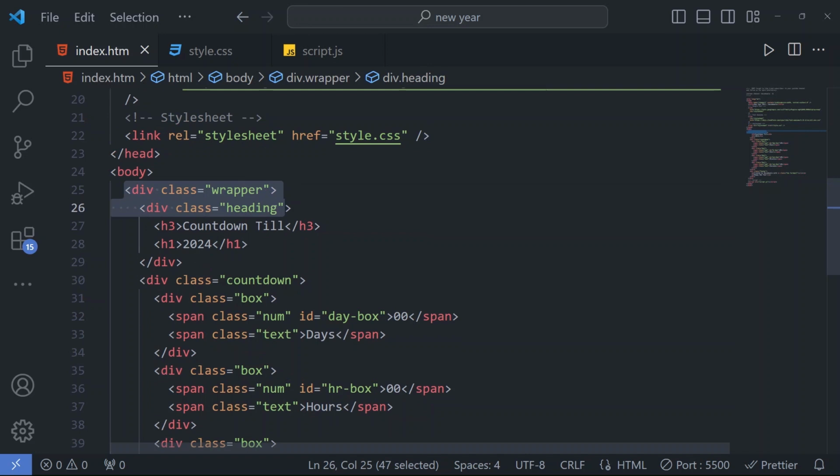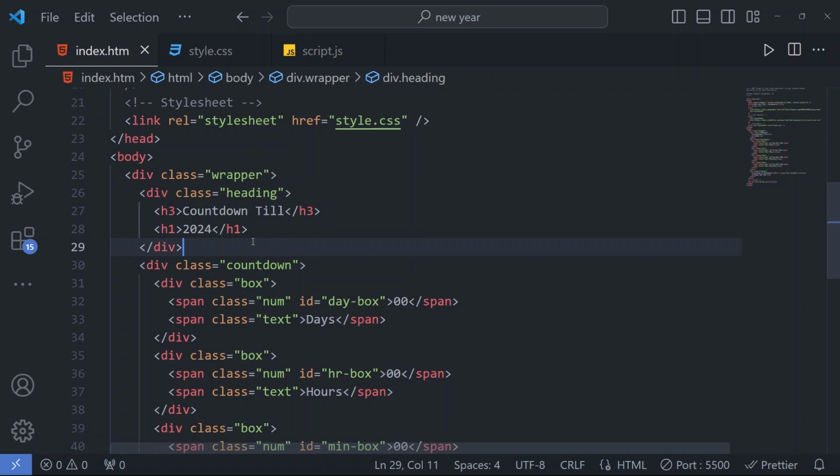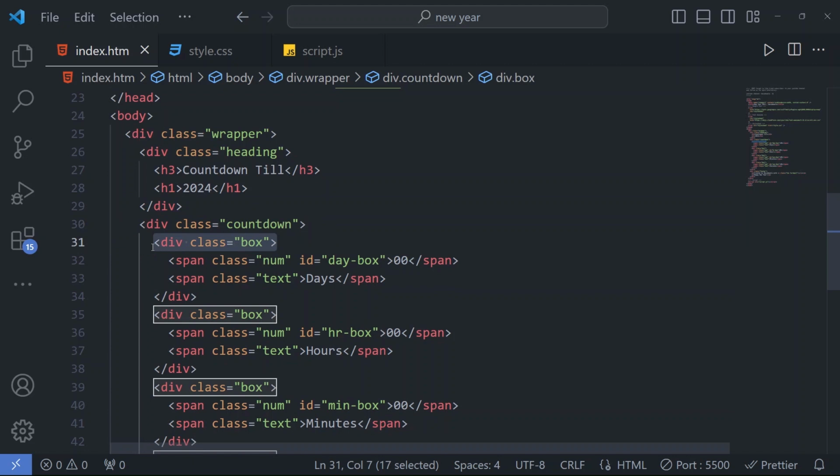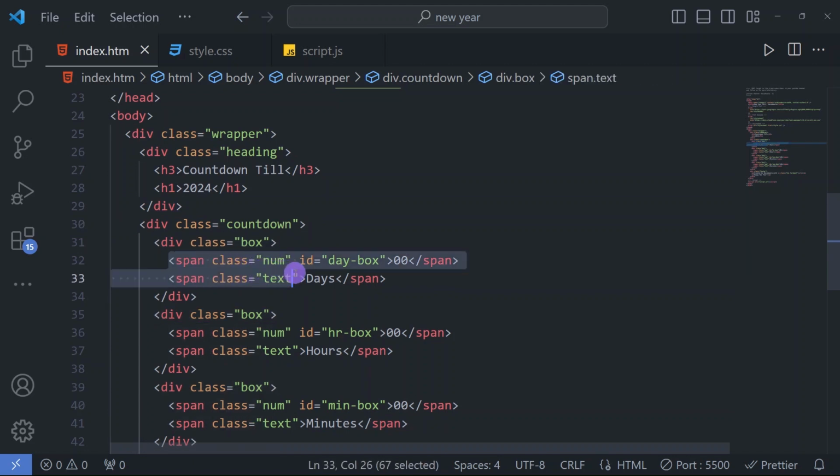come to the main part. In the body tag we have a div with class wrapper, and in this div we have a heading class, and in this heading class we have an h3 tag, countdown till 2024. So with these two heading tags, and then out of this heading div we have another div with class countdown. In this we have a div with class box, and in this div we have a span with class num, id daybox, and initially it is 00.